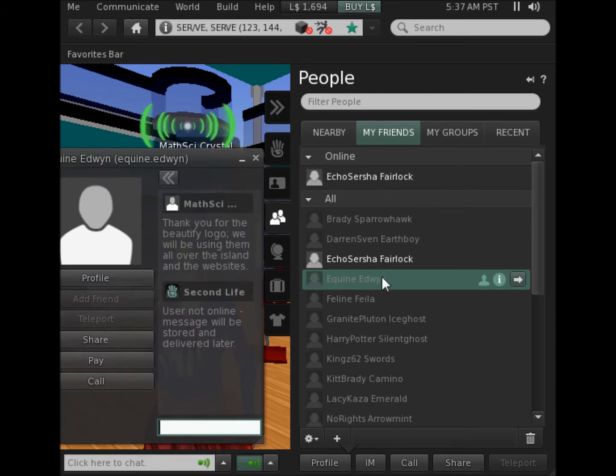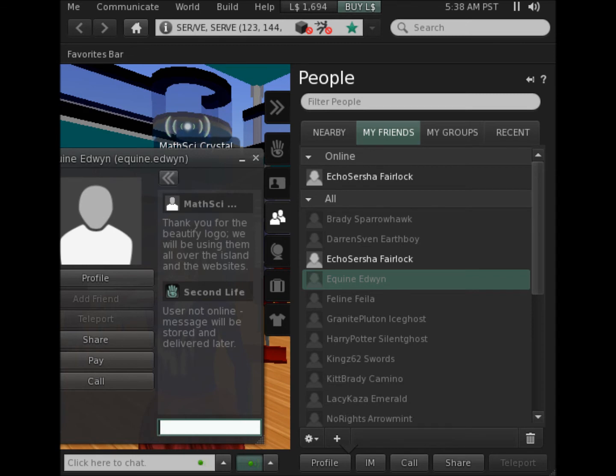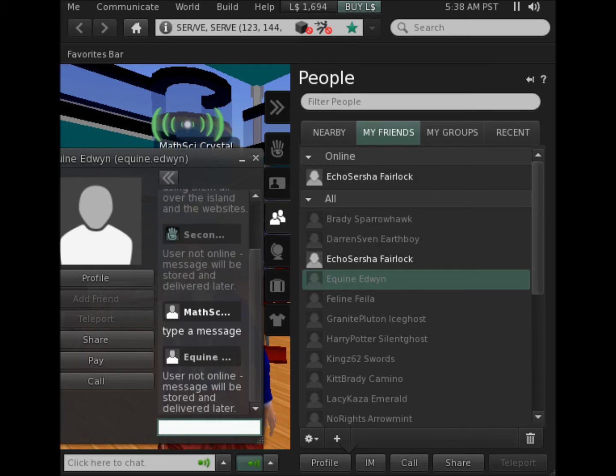Learn to read the menus that come up, and by reading this, I can tell that my friend Equine is not online because it is not highlighted, and when I read over here, it tells me that the user is not online. Therefore, when I type a message in the bottom box and press Enter, the message is now stored to deliver to that avatar later.